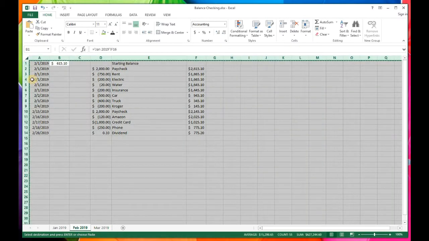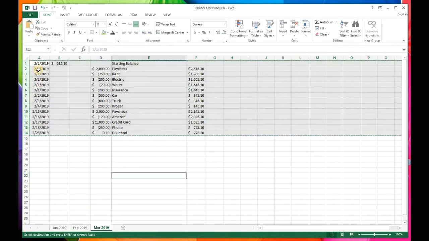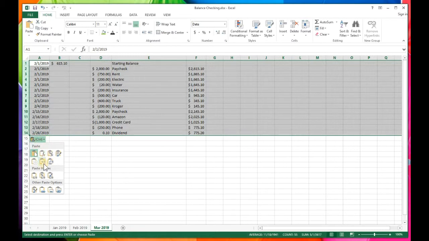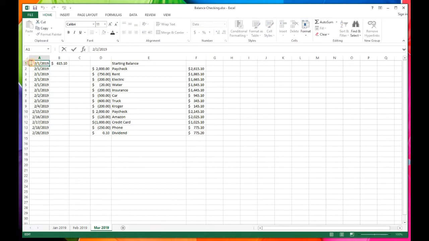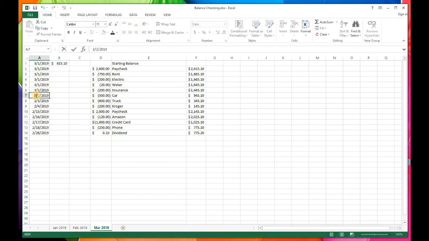Otherwise, if you do the copy this way and come over here and hit paste, it's going to give you the option to select your paste options down here. All right, and then again, you'll have to come over here, change your month, and update your dates. So that's the only kind of tedious part, updating your dates from one month to the next month. But all your regular bills, your paycheck, your rent, your electric, if all those happen on the same dates, then that saves you the work from having to enter those each time.